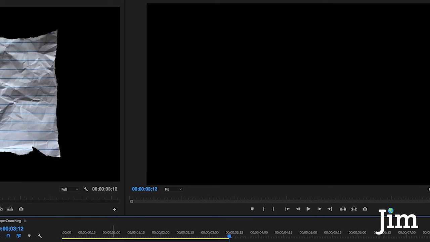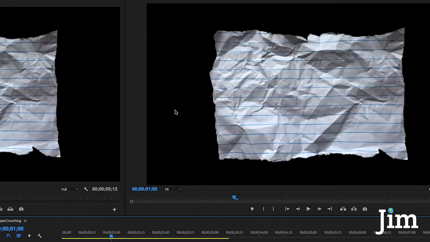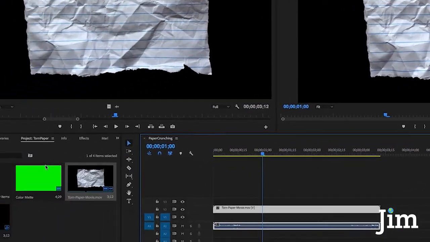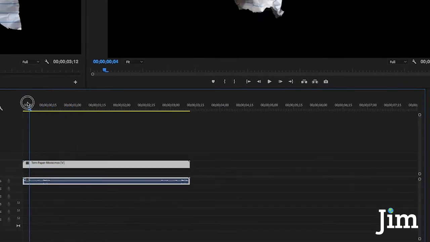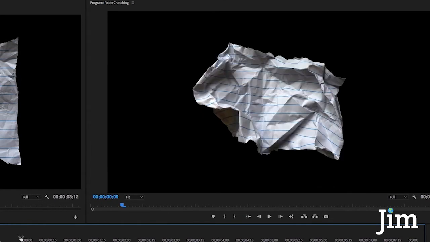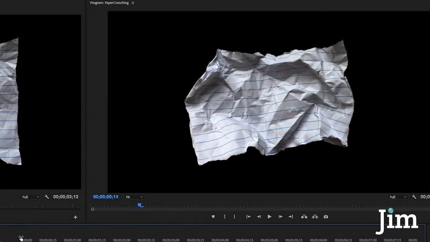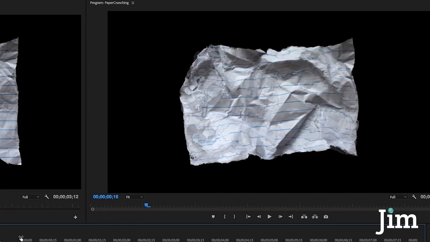So just to show you that it is in fact an alpha channel, that all of this black here is transparent, I've created this color mat, and I'm just going to drag it in, and you can see that all that black was transparent and it is showing through to the green. So I'm going to delete that. So now let's add some text. Click until the paper is almost open. So there it's open. Go back one, and this is where you want to insert your text.